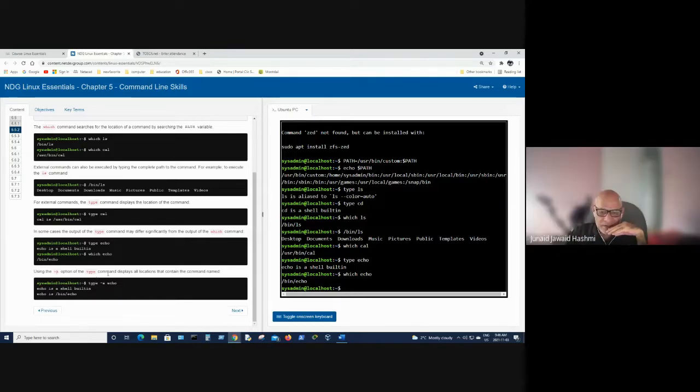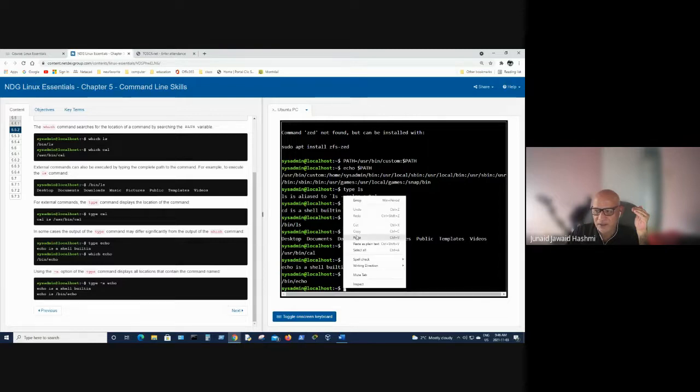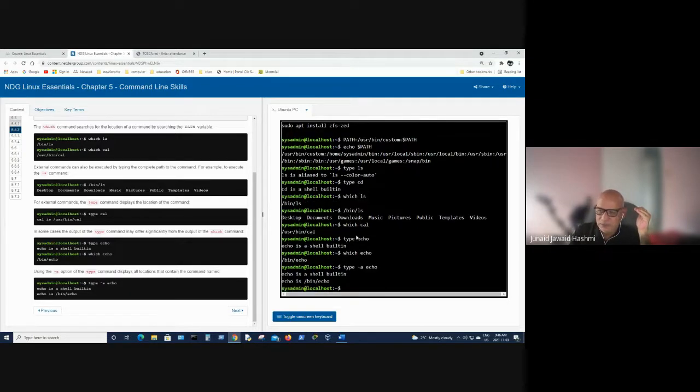Using the -a option of the type command displays all locations that contain the command named. So let's see how many locations this command is located in. Type -a echo will give you all the locations where the echo command is located. Echo is a shell built-in command, and echo is also in the bin directory.